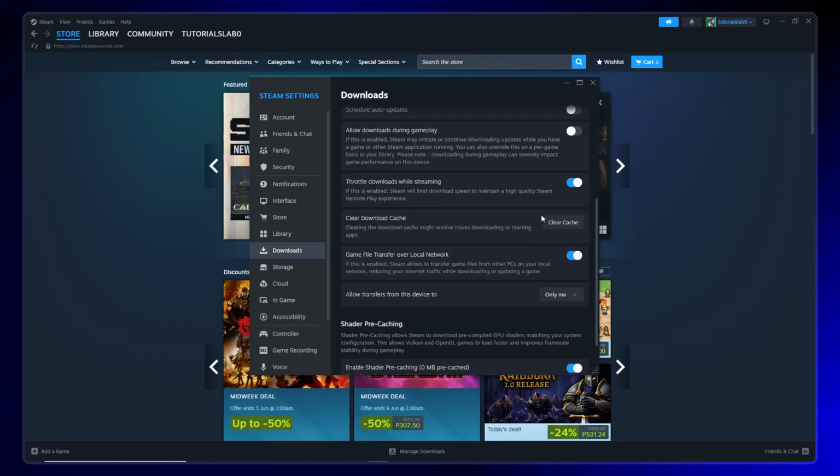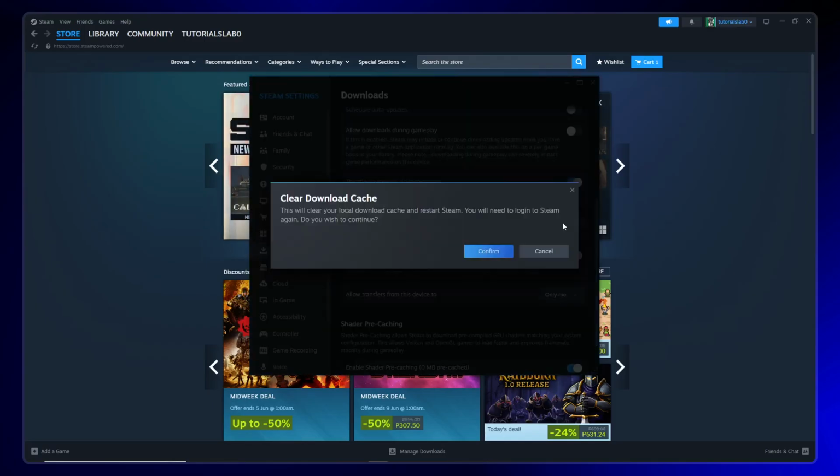Still inside the Downloads section, scroll down until you find the option labeled Clear Download Cache. Right beside it, click the Clear Cache button. This removes temporary files that might be causing bottlenecks in your disk usage. A confirmation dialog will appear asking if you're sure you want to clear the cache. Click Confirm to proceed. This action helps refresh Steam's download system and can resolve many performance-related issues.